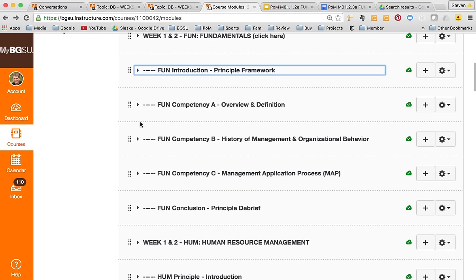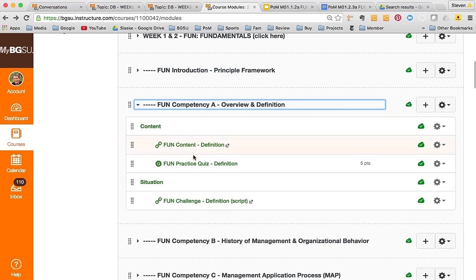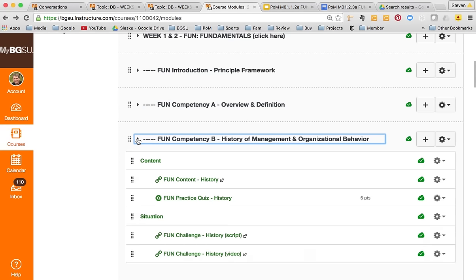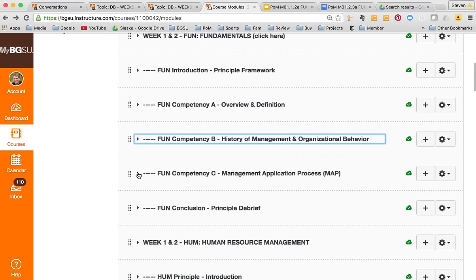Then you've got to go into Comp A, which is overview and definition. You've got to read this content in order to identify the challenge and solve this challenge. You've got to do the same thing here for B. You've got to read this content in order to solve this challenge. And then in C, you do the same.